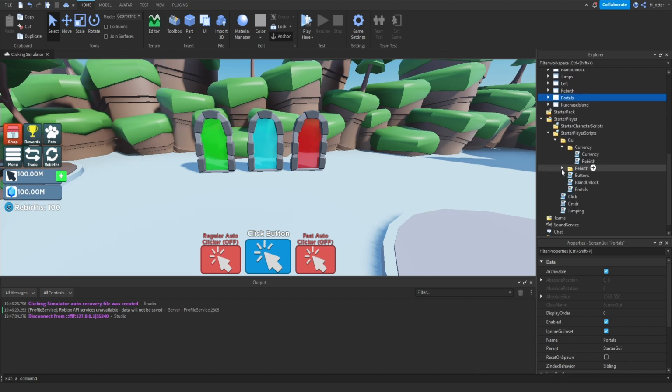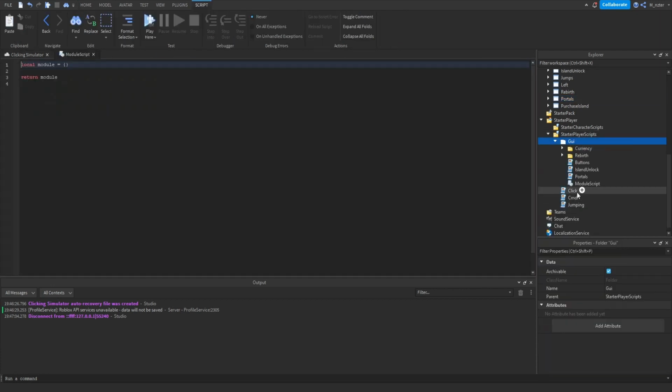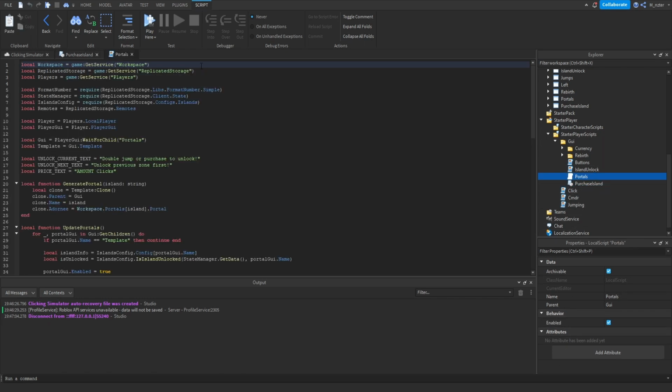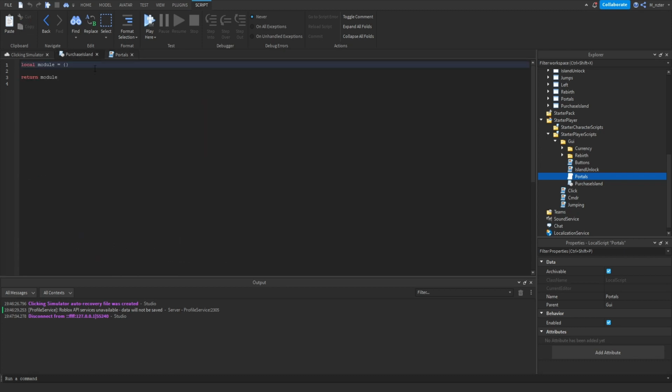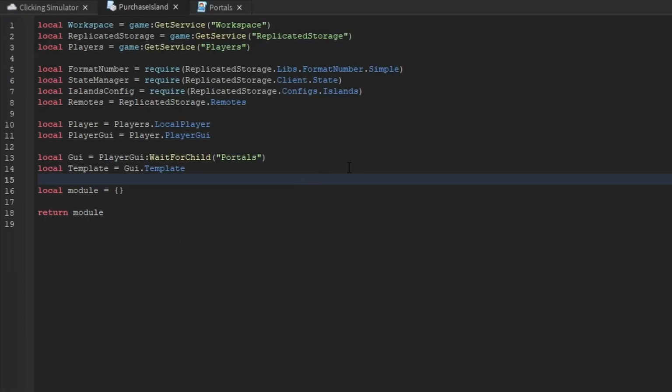So to do this, we're going to go inside of the StarterPlayerScripts, inside of the GUI folder, and we're actually going to create a module script this time, and that's going to be called PurchaseIsland. Now, inside of the script, we want to get most of the basic variables, so we're going to go inside of our portal script and just copy a bunch of the variables that we had inside of here as well, and then we're going to paste them towards the top of the script just like this. We also want to rename this module as well, so we're going to do it just like that, and now we can start making some more variables.